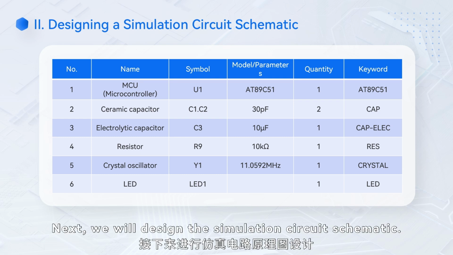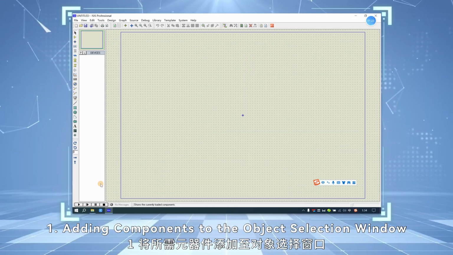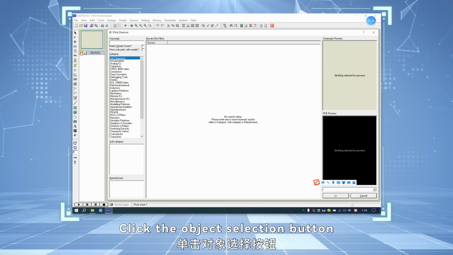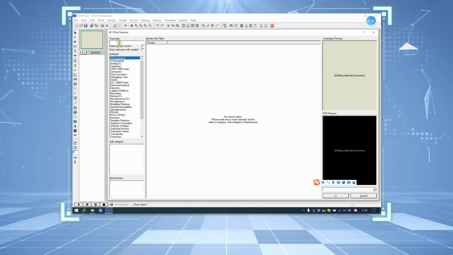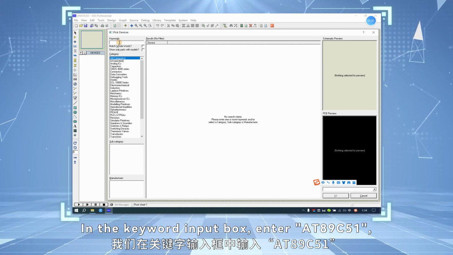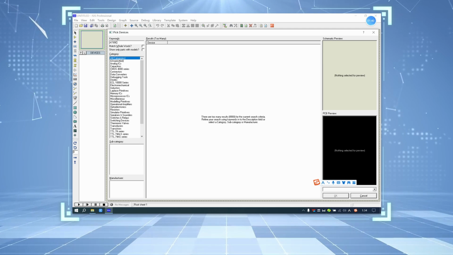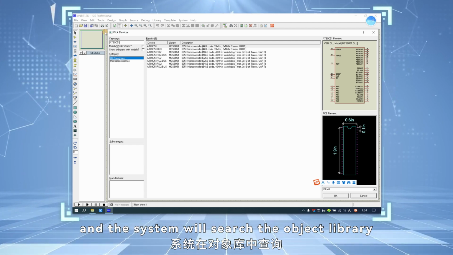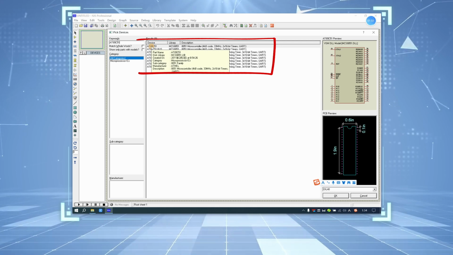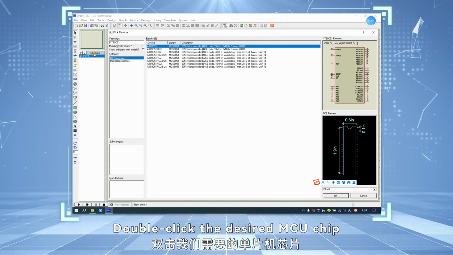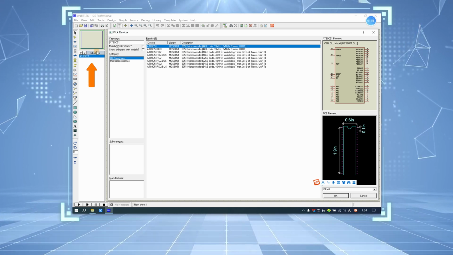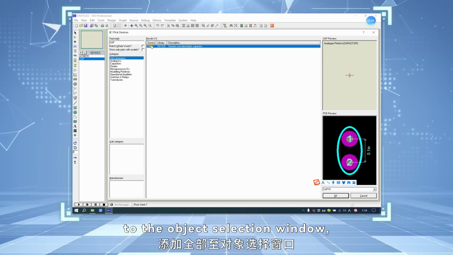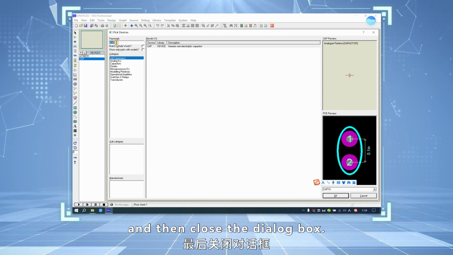Next, we will design the simulation circuit schematic. 1. Adding components to the object selection window. Click the Object Selection button to bring up the Component Selection dialog box. In the keyword input box, enter AT89C51, and the system will search the object library and display the search results in a list. Double-click the desired MCU chip to add it to the object selection window. Repeat the above steps to add all the necessary components to the object selection window, and then close the dialog box.